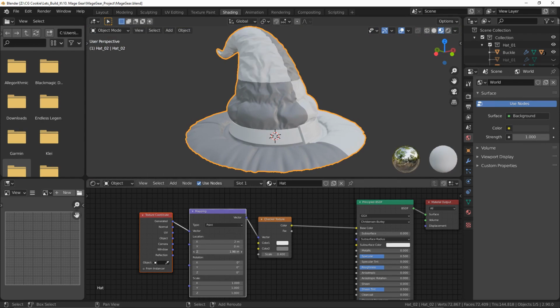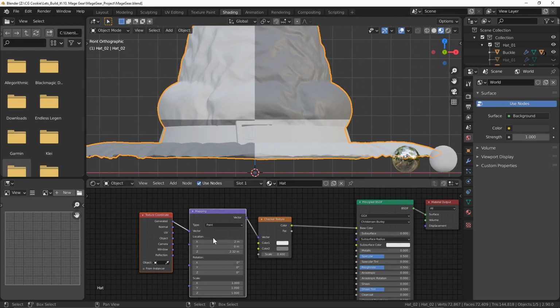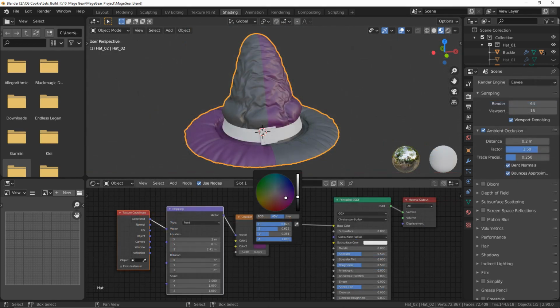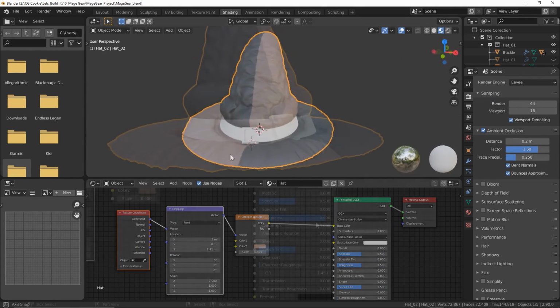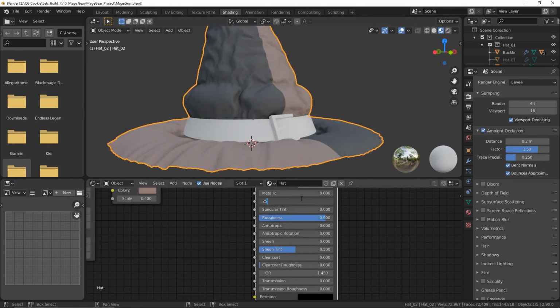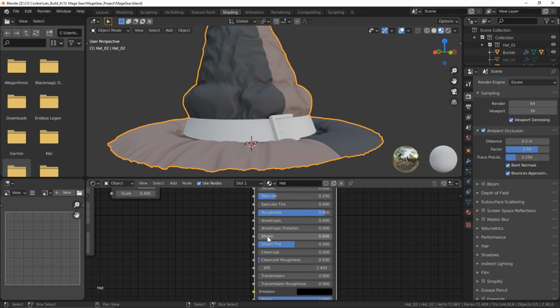Another cool thing we can do is change the Z location to split the hat vertically as well. So now when we play around with the colors of the checker, we're going to get some adjacent patterns with very simple controls. I'll also go ahead and increase the roughness, decrease the specular, and bump up the sheen all the way to give us that fabric look.